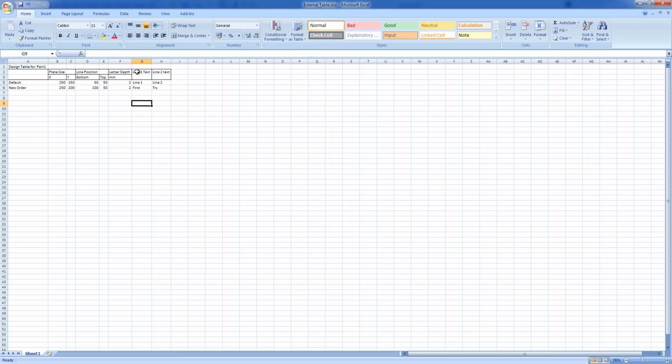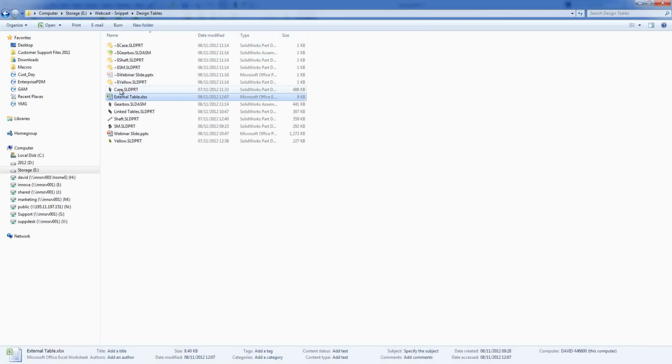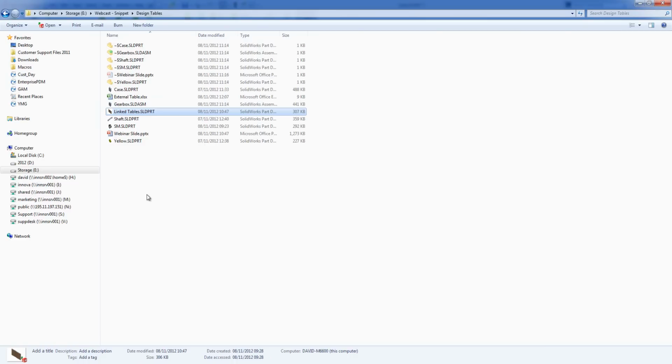I'm now going to save that table and close it. And then I'm going to open up my linked tables part. So the part wasn't open while I was editing the Excel file.